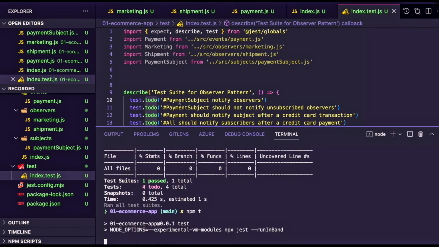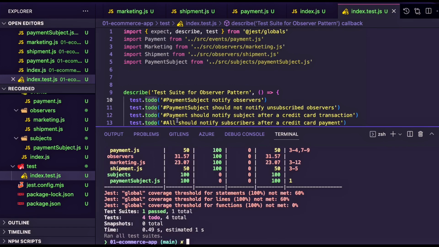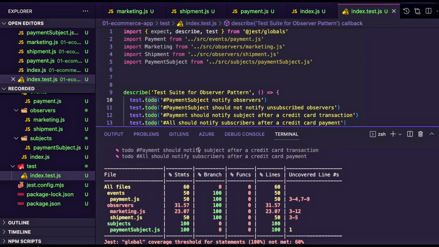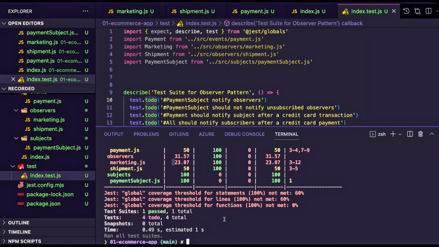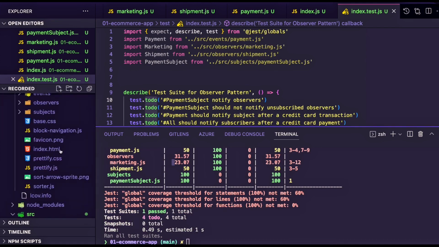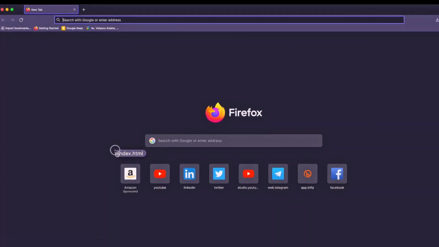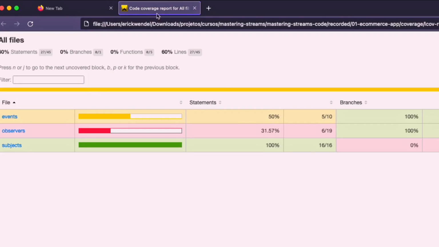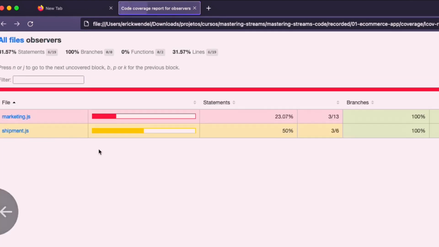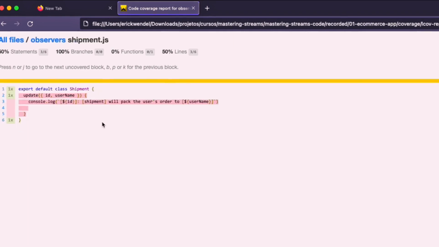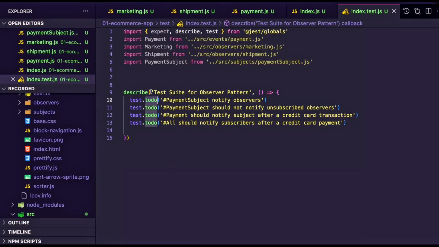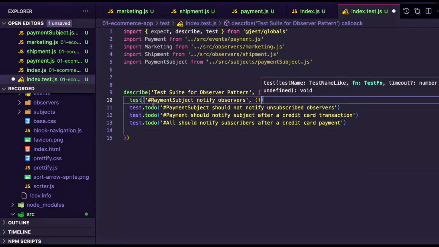Let's see if it will check our coverage. Oh, that's nice. As we are importing now, it will actually try searching where are the lines that we should cover, right? And I think we could see on the index HTML where are the problems. So if we just move it from here to a browser, we could see what is not covered, right? So here, marketing, everything's not covered. Shipment, same thing, all right? So we're gonna cover them all.